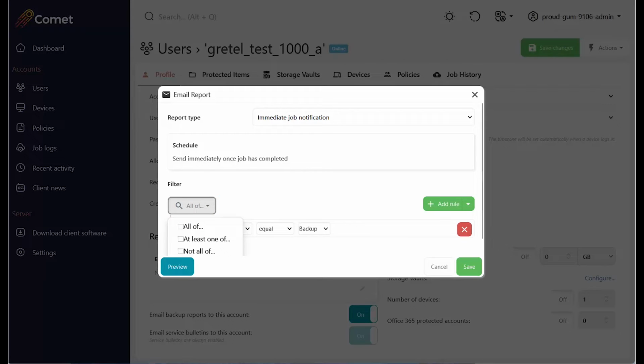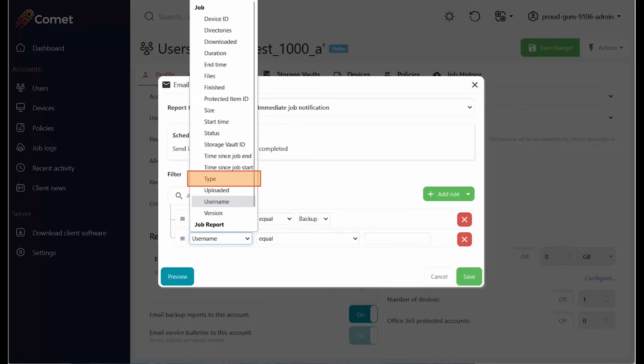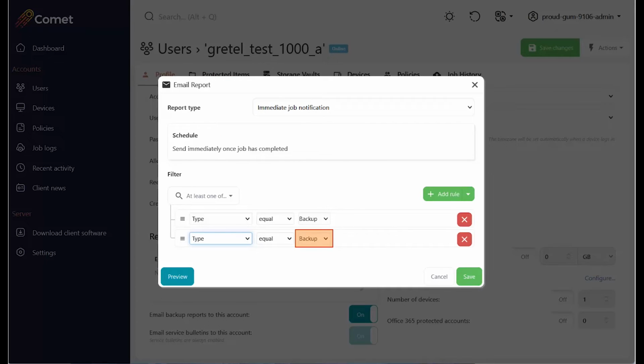If you want to see results of backups and restores, for example, you need to change this to at least one off. This means that if either of these jobs run, it will either trigger an immediate report or it will be included in the scheduled reports. To add restores as a job type, click on Add Rule. Here, choose Type. Choose Restore here.